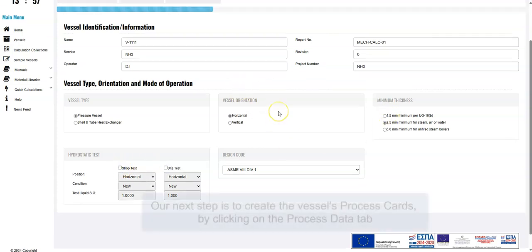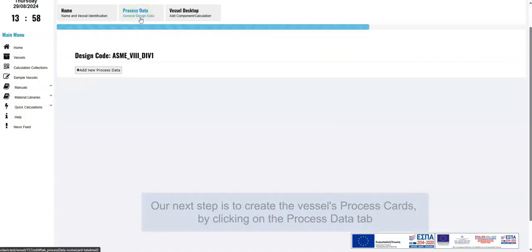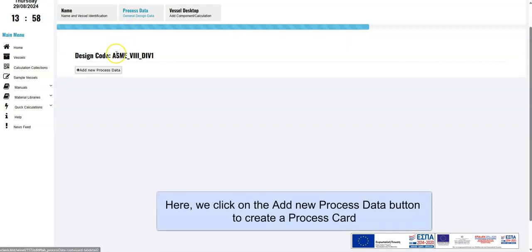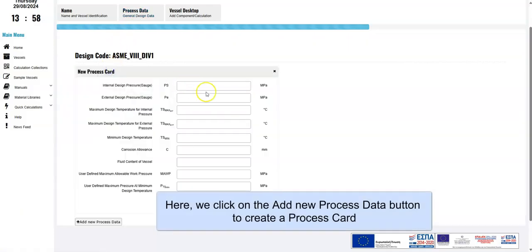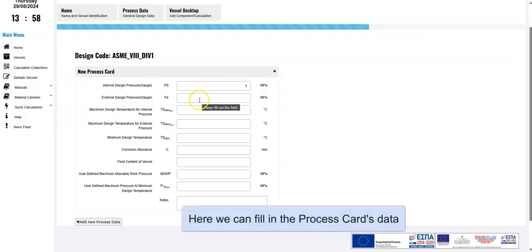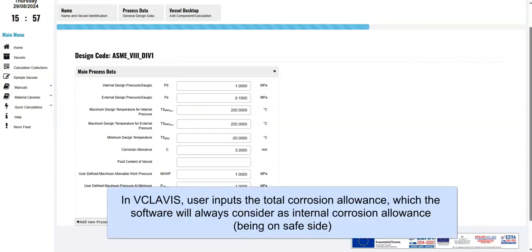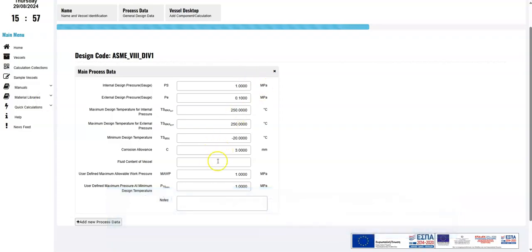Our next step is to create the vessel's process cards by clicking on the Process Data tab. Here we click on the Add New Process Data button to create a process card. Here we can fill in the process card's data. In vClavis, the user inputs the total corrosion allowance, which the software will always consider as internal corrosion allowance, being on the safe side.